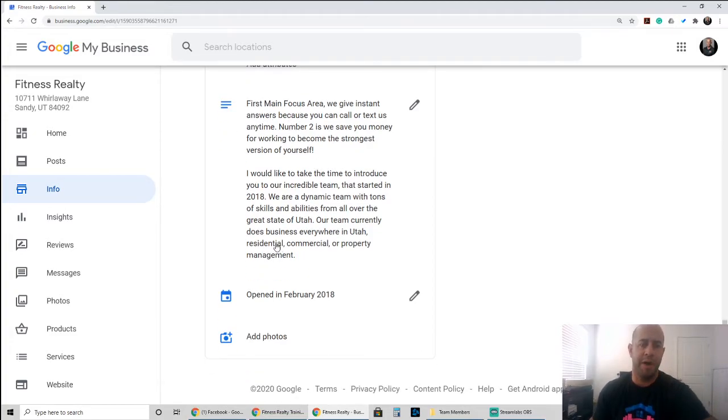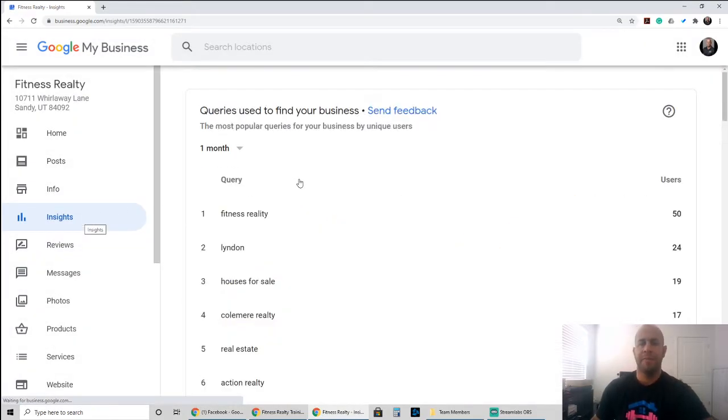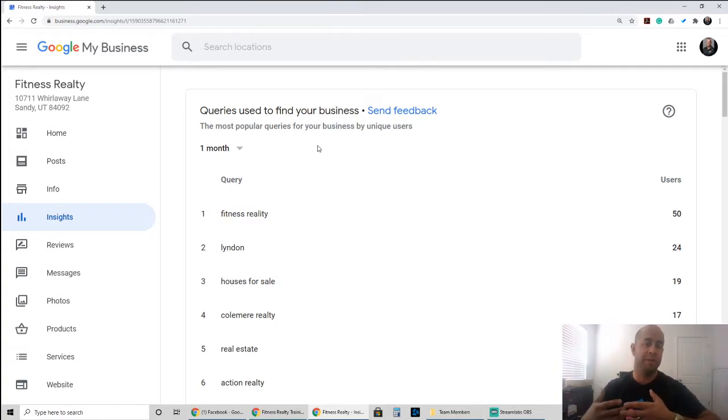Here's just a little bio or some little snippet of what we were putting in there. I really need to update this. I think it's 2 years old. And then you'll have an opening date, and then you can always add photos here. Let's go to insights. So when we first launch, you won't have very good insights just because there isn't a lot of criteria that people have been searching.